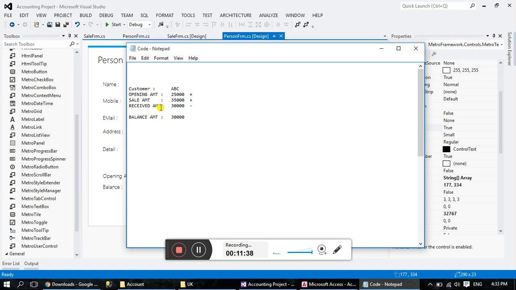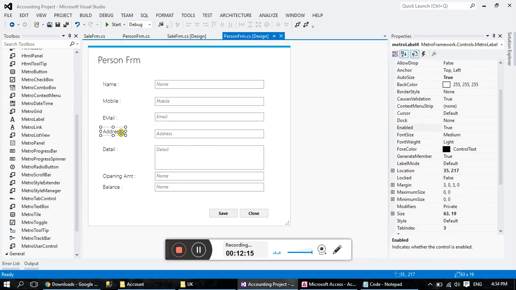So in the final report he will ask, just give me the balance amount. So what we'll do is check the opening amount and the sale amount. Sale amount means how many goods he has purchased from us, and received amount means how much money he has given to us. So finally we will take the balance amount, means 25 plus 35, it will be 60,000, and we have received 30,000 from him. So minus that, 30,000 will remain. So the remaining amount will be shown over here.